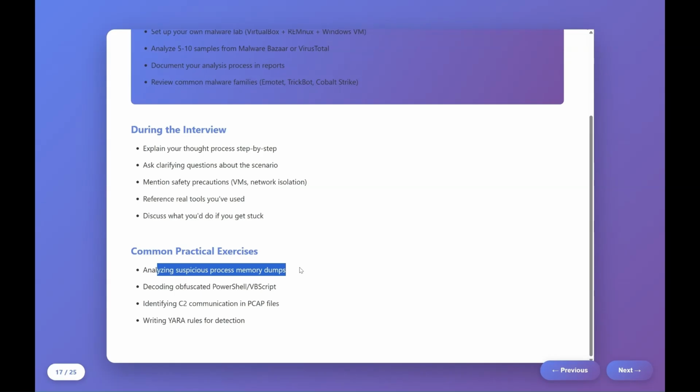And the common practical exercises you should do. These are the real lab tasks interviewers will test you on. Analyze suspicious process memory dumps, so find injected code, suspicious threads, or stolen credentials. Then decode obfuscated PowerShell and VBScript: Base64, character substitution, string concatenation tricks. And identify command and control in PCAP: look for beaconing, suspicious DNS, or uncommon HTTP POSTs.